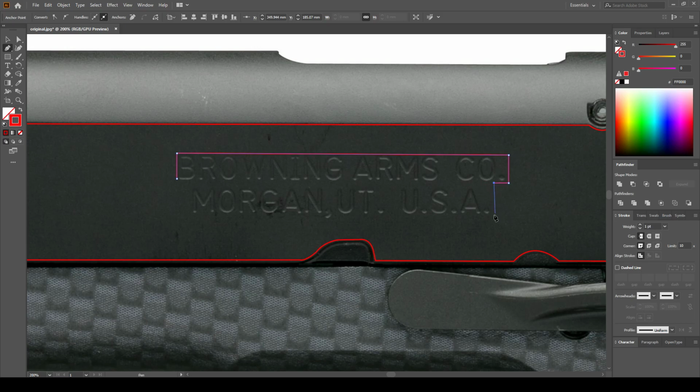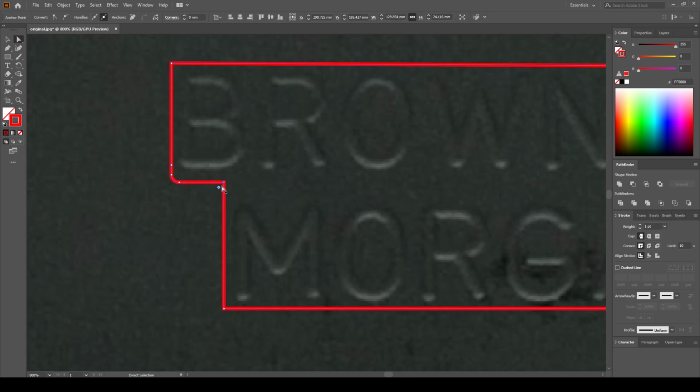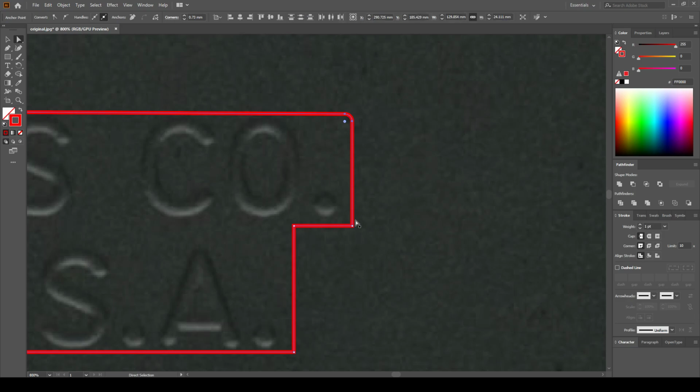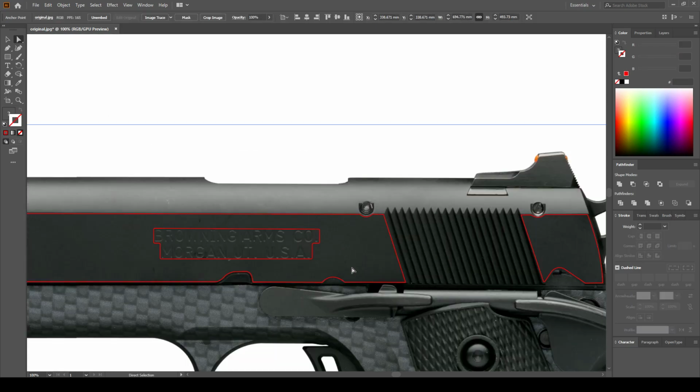Now I'm holding shift here so I can get straight lines. Tie back in. That's easy, man. You can go back in here and edit these little nodes, soften the corners out a little bit, however you want to do it. Once you learn all these shortcuts in Adobe, it makes things so much easier. And there you go. That's an exclusion zone for you.